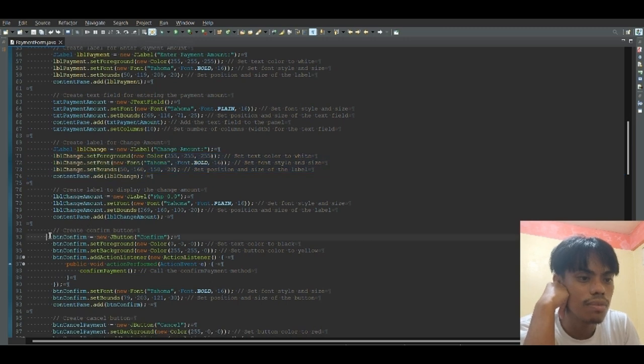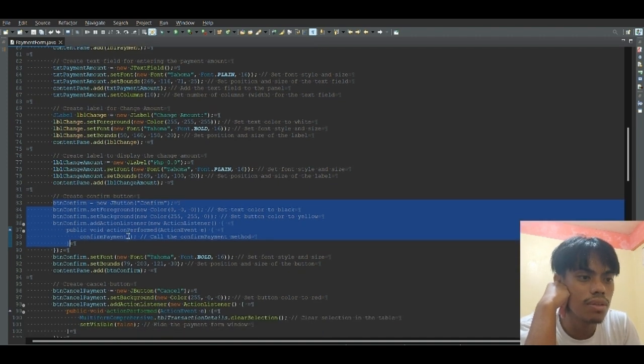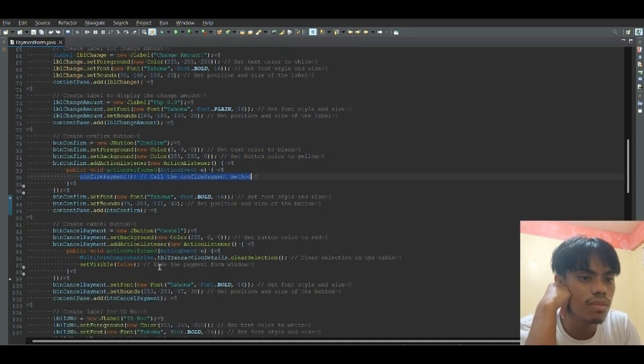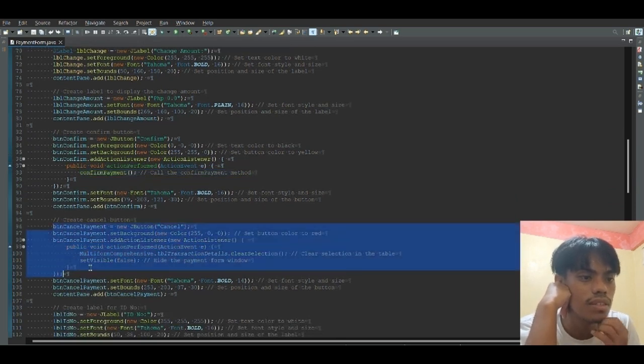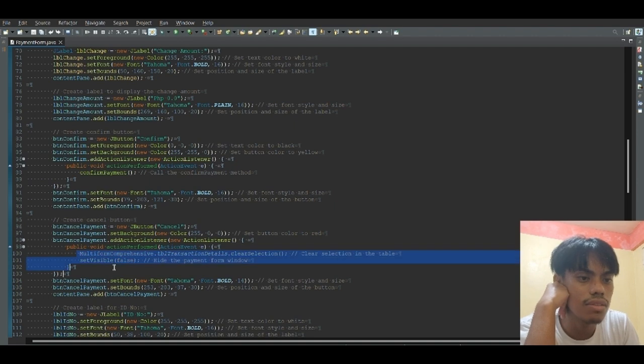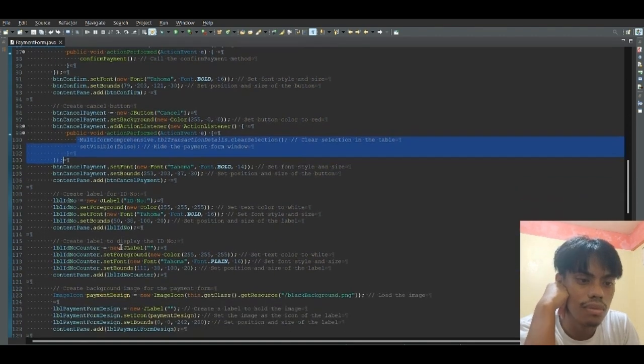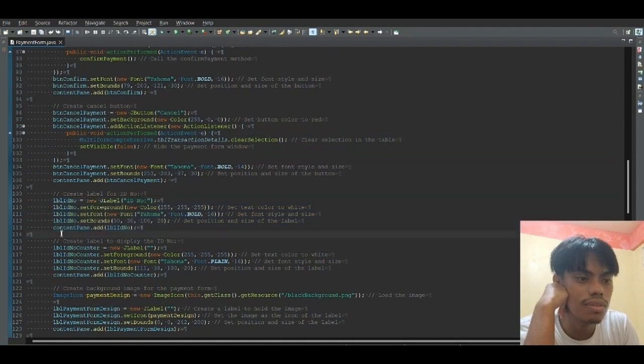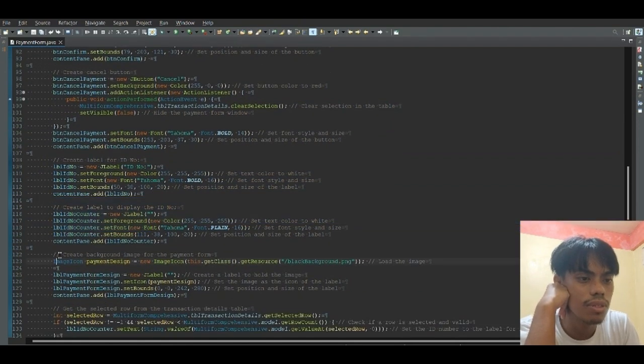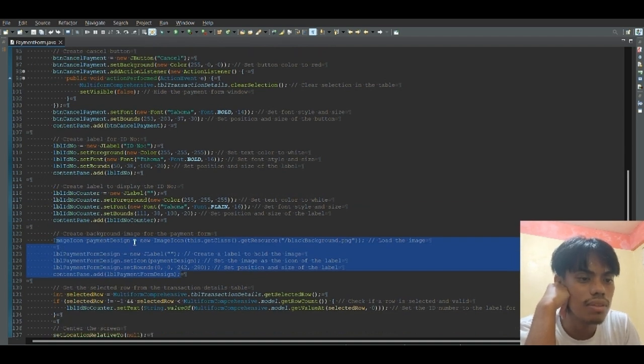And the button for confirm. Once you select confirm, it will call a method. And also the button cancel will exit the frame. Label for ID counter, label for ID number counter, and the image icon. And the image icon holds the image by JLabel.